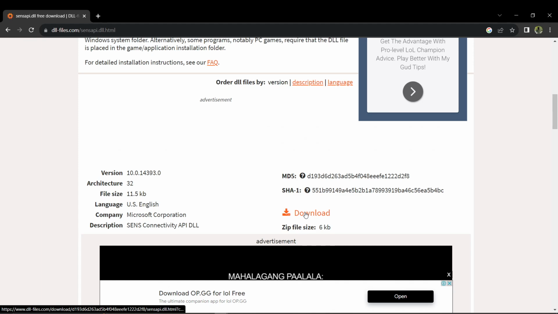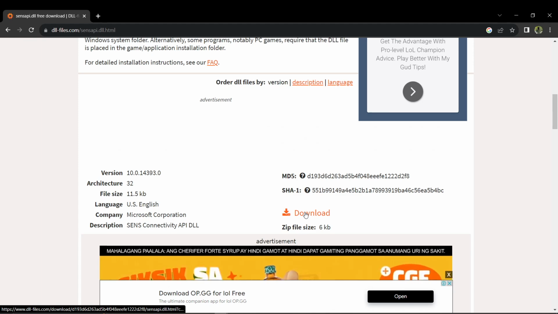And that's it. You can now fix the Roblox error, failed to load library SensApi.dll.